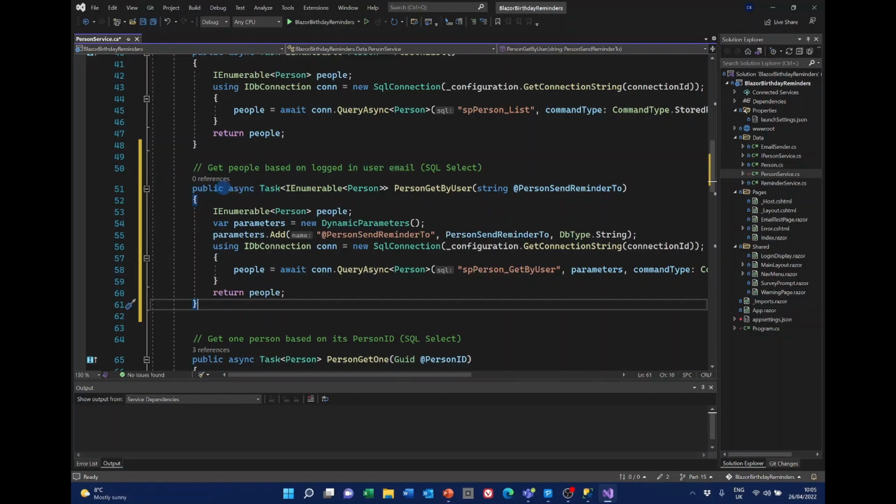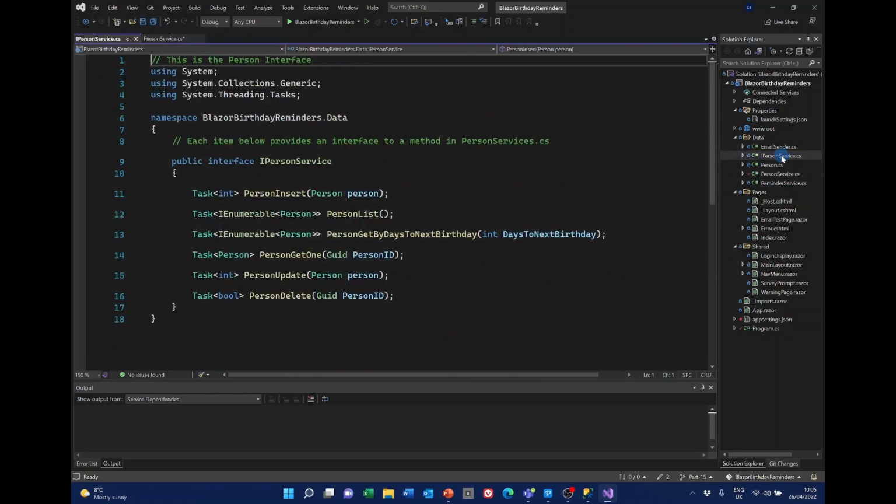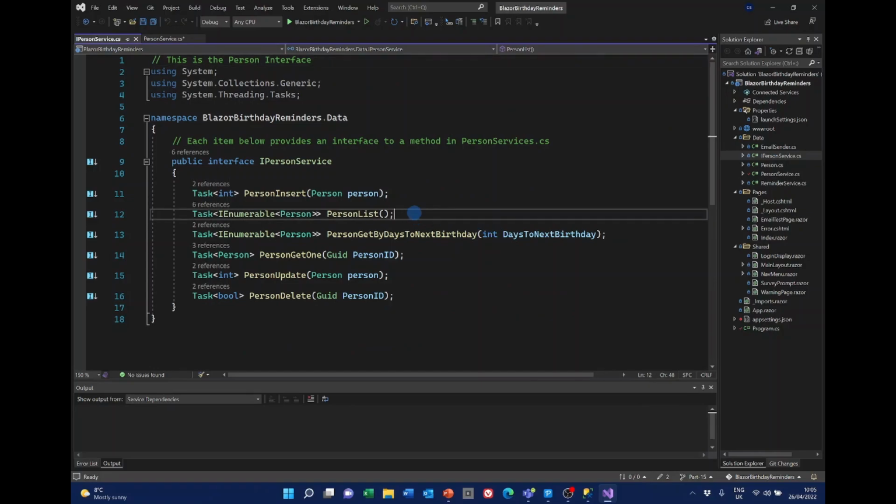So we're creating an enumerable person get by user, and we're passing in the person to send the reminder to. We're declaring an enumerable of people, and we're passing in the parameters, the person to send the reminder to, and then we just follow the same pattern as before. So having got that there, we need to now modify iPersonService to include this. It doesn't matter where we put it. Why don't I put it after here?